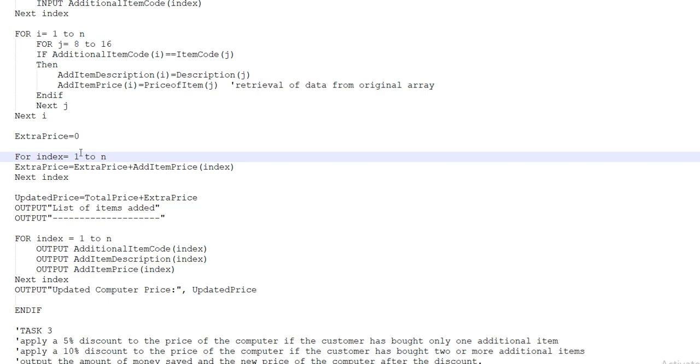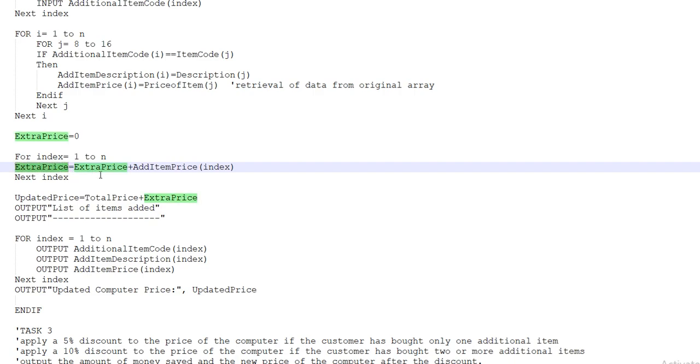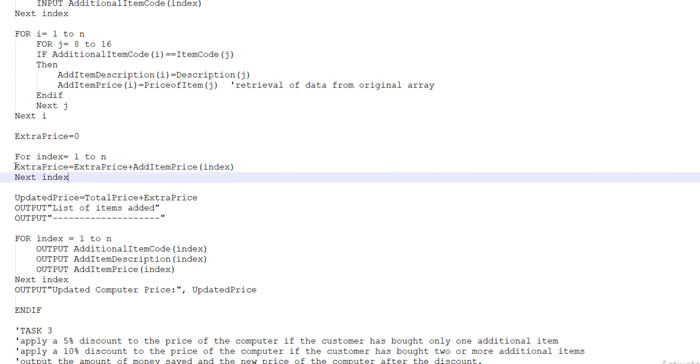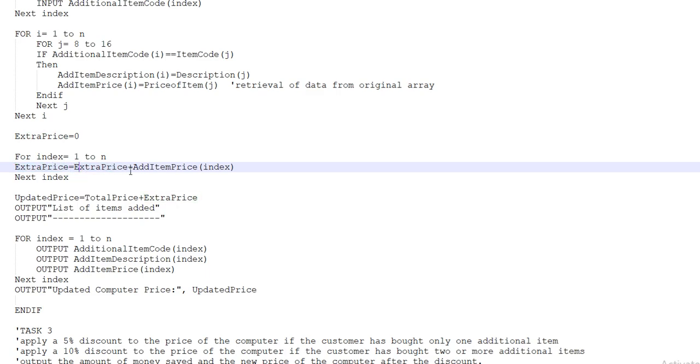We are working on additional item price. The extra price will be calculated from the additional item price, which is retrieved for the codes which the user has selected. So we are totaling these additional prices in the variable extra price. Extra price is equal to extra price plus additional item price. It is not only one price: when we run the loop, if we have 3 new prices, then these 3 new prices will be added and stored in it.